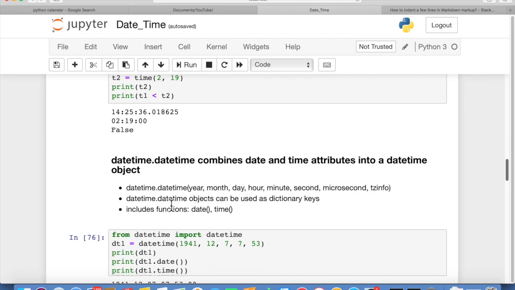Now, we've covered date objects and time objects, but datetime also has a datetime subclass, which basically just combines all the date and time attributes into a datetime class. So you can see datetime.datetime has year, month, day, hour, minute, second, microsecond, and time zone info. It's very useful for log files. It also can be used to convert back and forth between a timestamp, and it could also be used as a dictionary key. So it includes functions date and time.